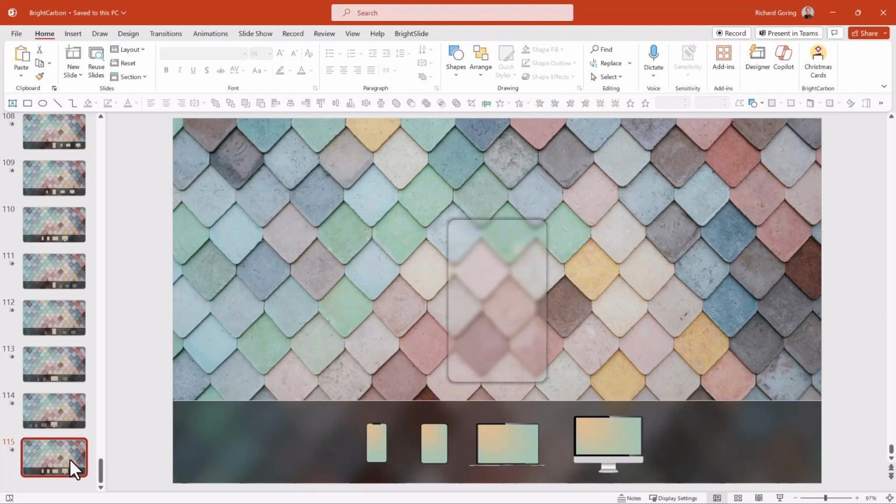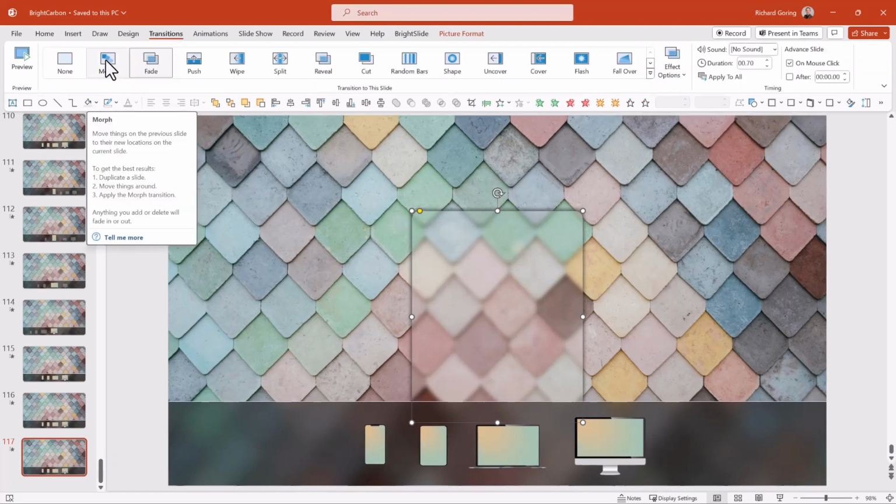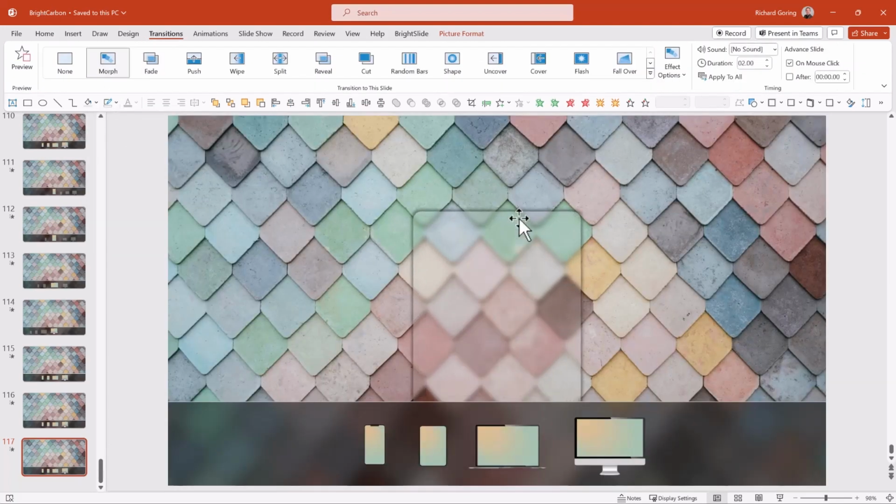Now what I'm going to do is copy this two more times, so I've got three versions of it. In the middle one, I'm going to leave it as is. On the final one, I'm going to now make this larger, so I'm going to use crop and increase the size of the crop window there so it gets a little bit larger like that. Maybe drop this down there, and let's also just change that adjustment handle. And if you apply the Morph transition, what's going to happen is it's going to morph across to give you that effect.